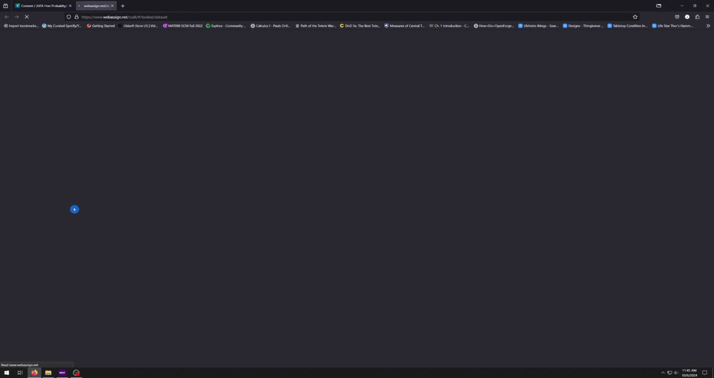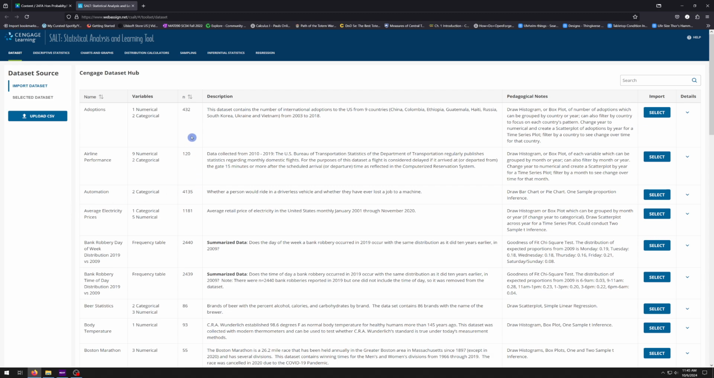So all you have to do is just click here. And we have a bunch of different data sets. So for example, if you're concerned with adoptions, the types of variables are numerical and categorical, and there's only one numerical and two categorical data sets. N equals 432, which is the sample size. And then it gives you a description and some of the pedagogical notes, meaning, hey, if you're teaching a stats course, here's some of the things that you can do with these data sets.